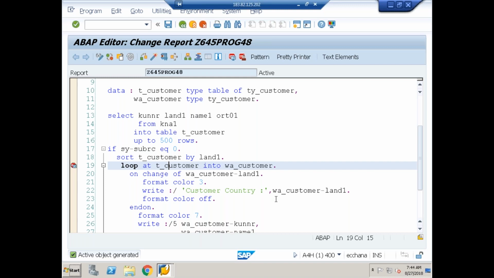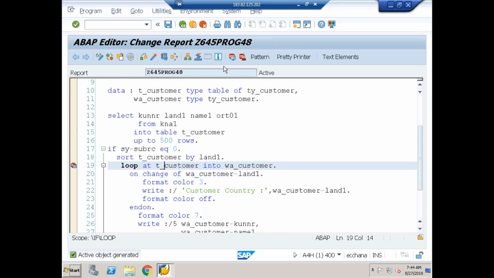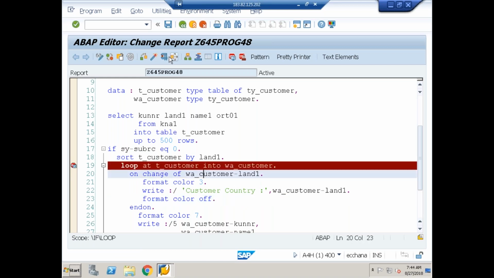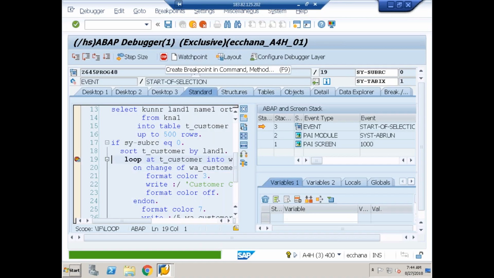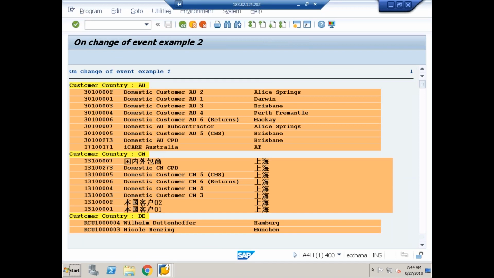What is the purpose of on change of event? On change of event is triggered whenever a new value is encountered for that particular given field. If a new value is encountered, that event will be triggered, the control enters into that event and executes the statements inside it. So we can use the on change of event to avoid duplication of data display on the output screen. That's what I am doing here.